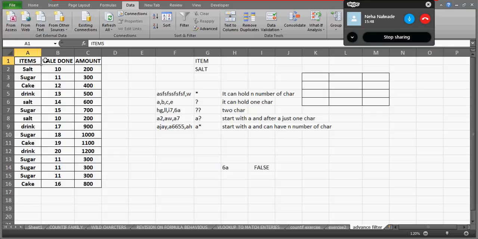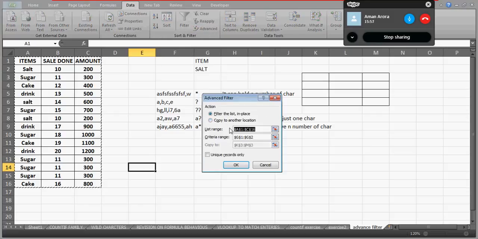So how can you remove it? There are a number of ways, but today we are discussing using the advanced filter. Let's say you go to the Data tab, you click on Advanced, and then you get this pop-up. Let's discuss this one by one. What is the list range? What is your table? So this is my table. Sorry, it should not be criteria range, it is going to be list range.